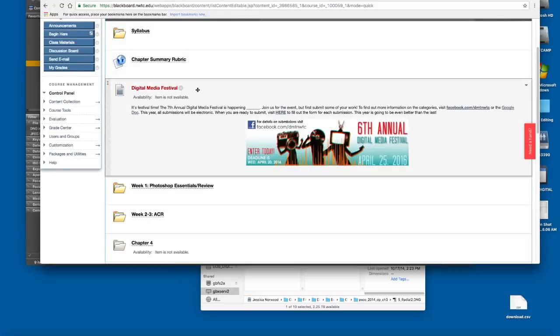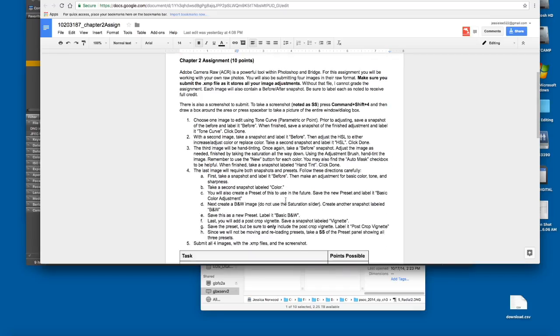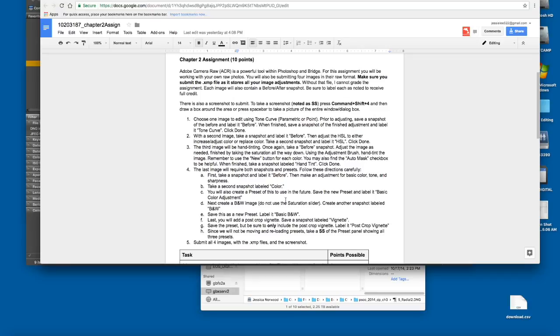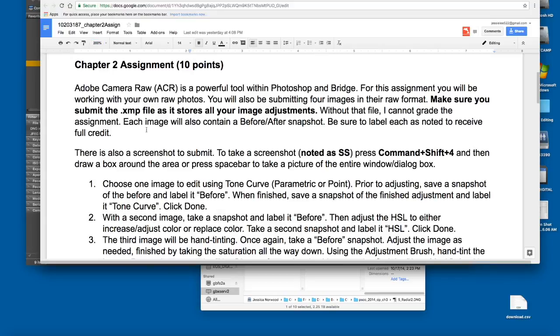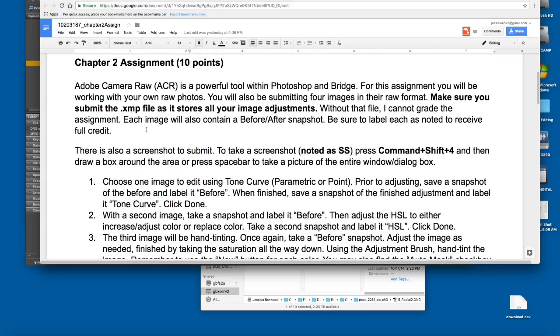Other than that, you have the Chapter 2 assignment to work on for next week. I put all the steps in there. I'm hoping everything makes sense for you. But basically, you're going to choose 4 raw images of your own that you want to use.